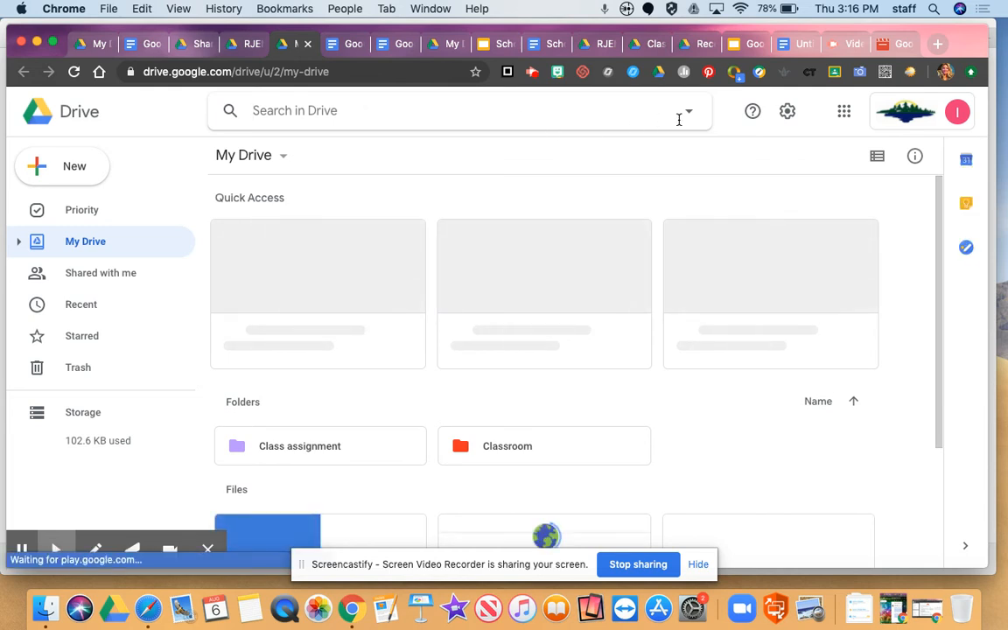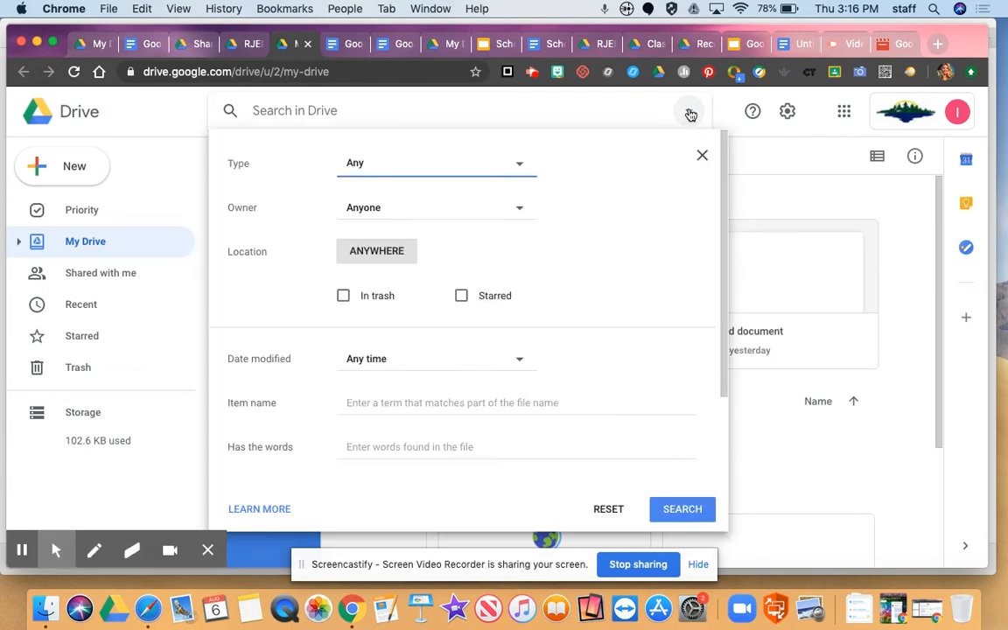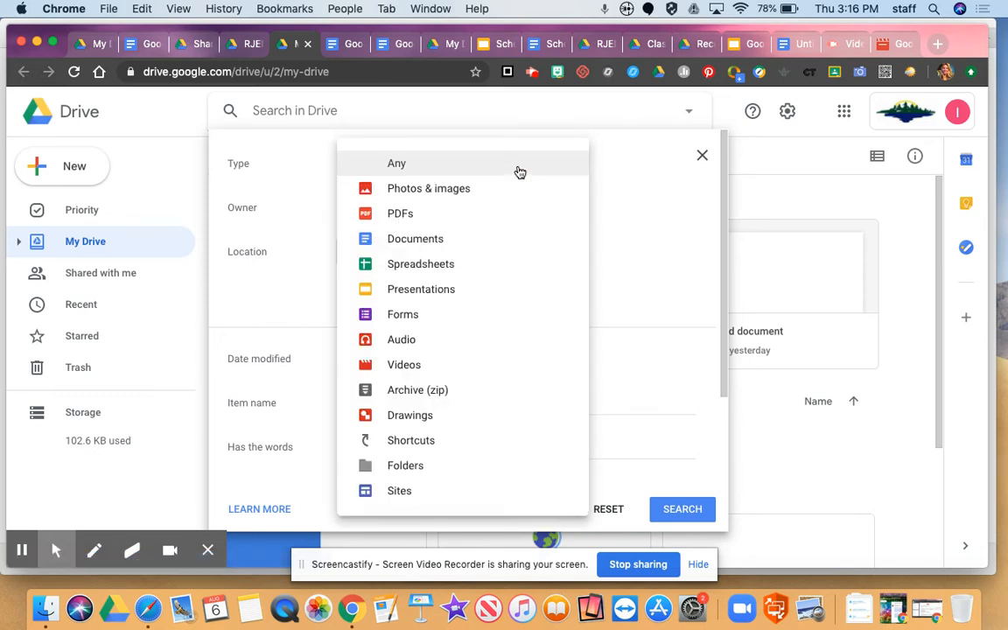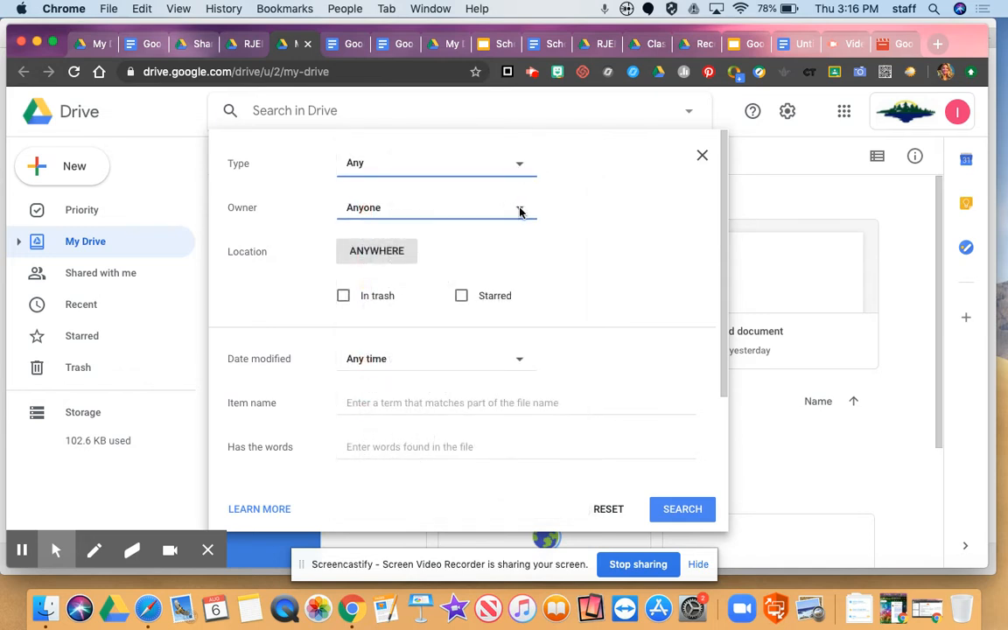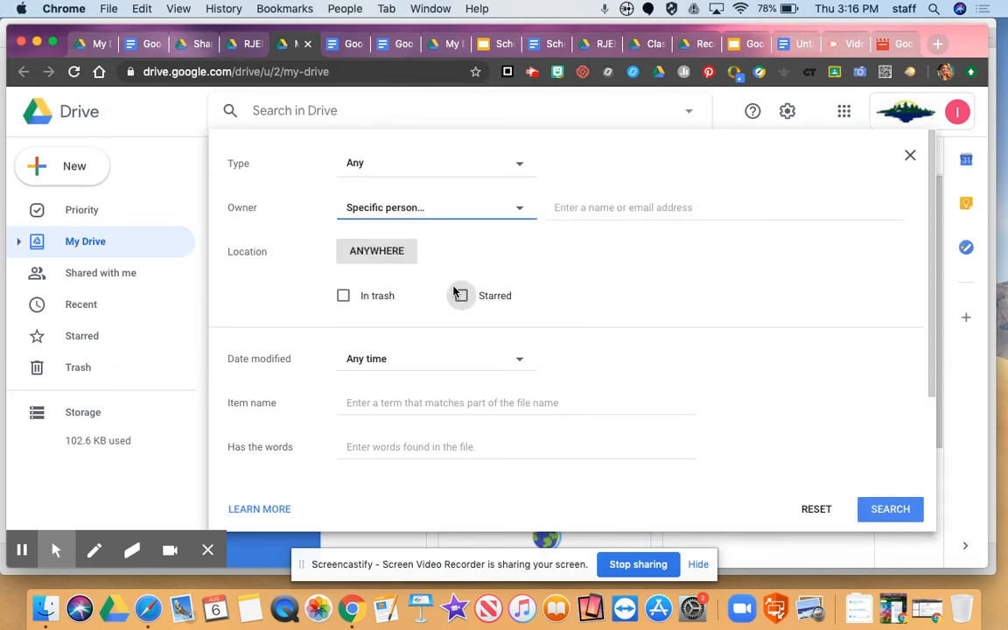If you pull down your little arrow, again, you've got all those awesome tools like you had in your Gmail. So you can start by what type of document was it? What type of file was it? Was it a PDF or a document or a presentation? You can start there if you know. If you don't know, you can leave it at any. Do you know who owns it? Are you searching for something that you made, someone that isn't owned by you, or do you remember who shared it with you? If you remember who shared it with you, you can put their name in here and you'll easily find it.